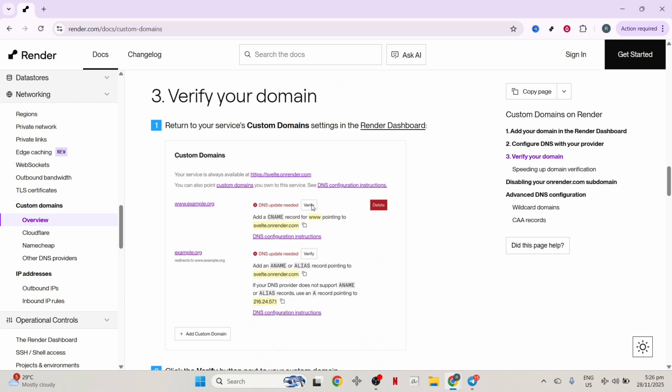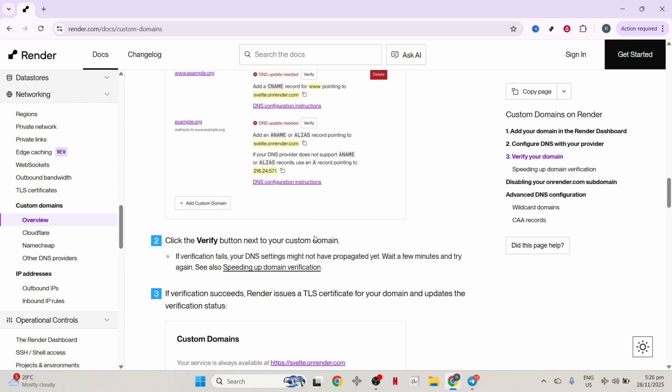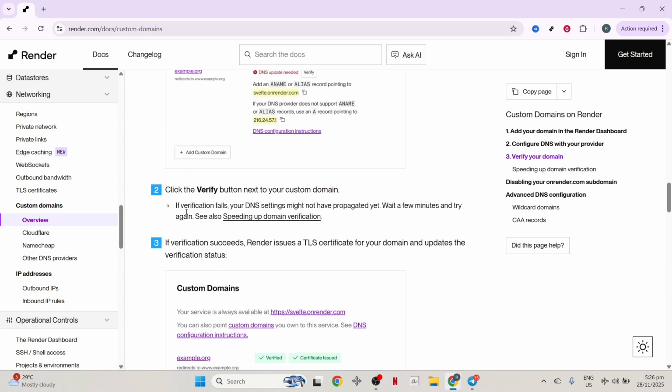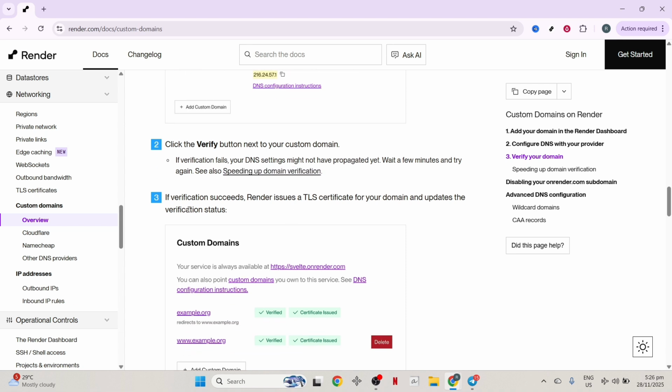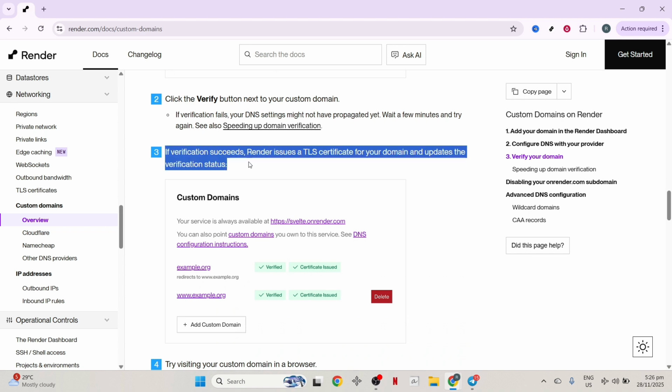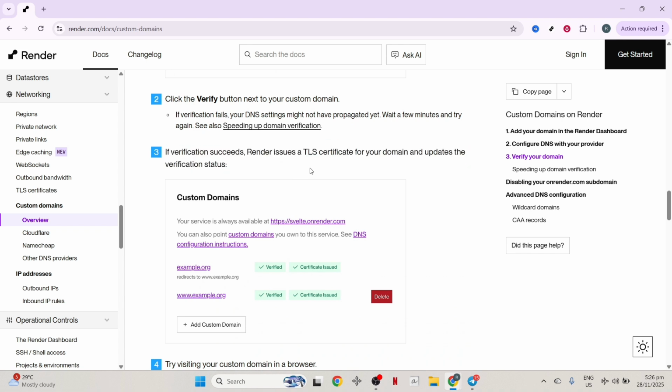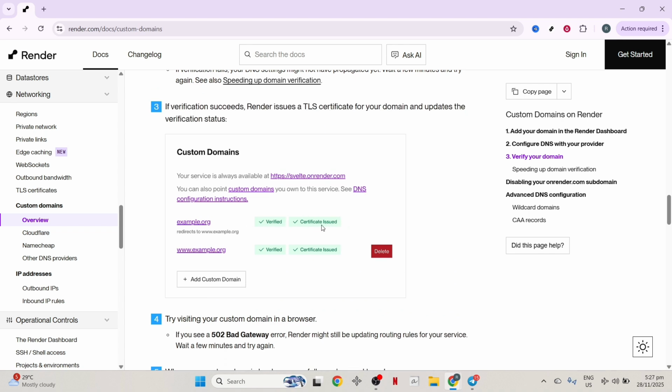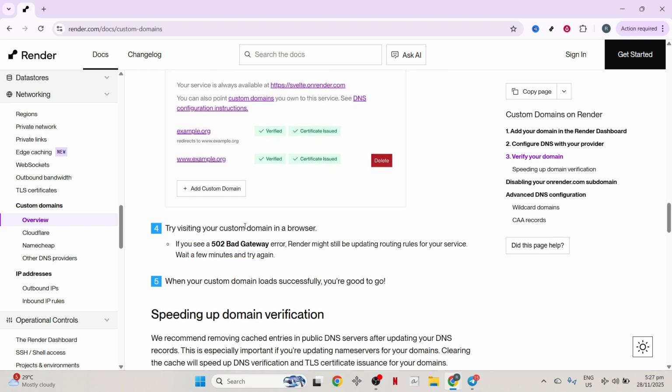If verification doesn't work right away, that usually means the DNS still needs time to propagate, so wait a few minutes and try verifying again. When the domain successfully verifies, Render will automatically issue a TLS certificate. After that, open your browser and try loading your custom domain.